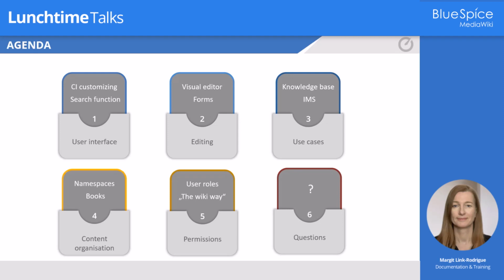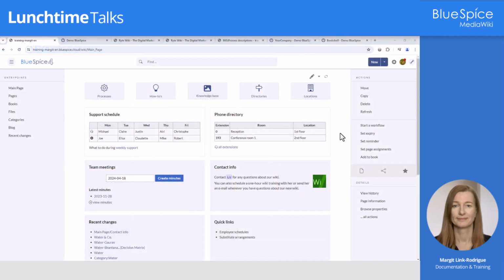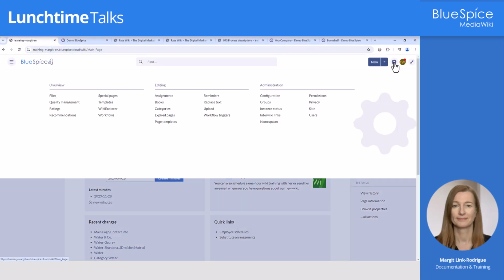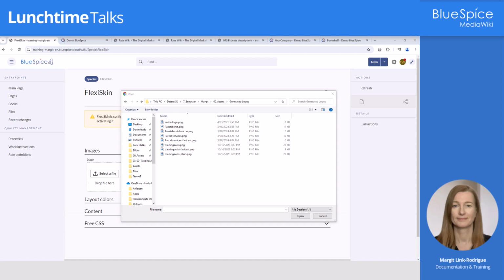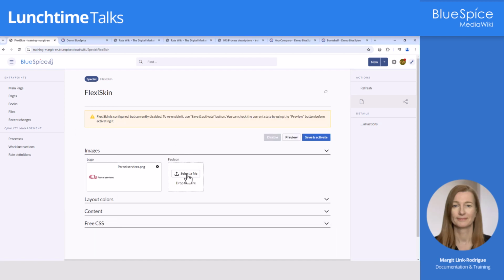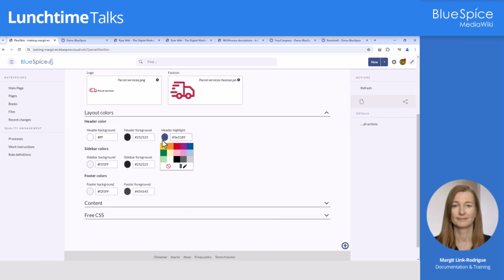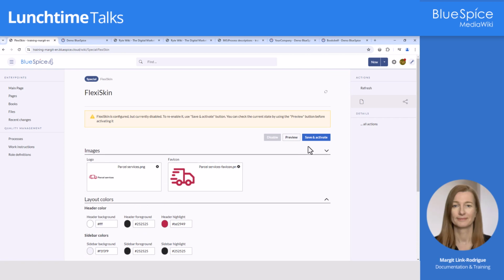Let's start with customizing the user interface. There is a page for administrators here in the Global Actions menu called Skin. And this is a special page here. First, I upload a logo and then a favicon for the browser tabs. I then use the logo colors as menu highlight colors. And maybe here I change the blue from the sidebar headings to a more neutral color with my red color scheme. So some sort of dark gray or black.